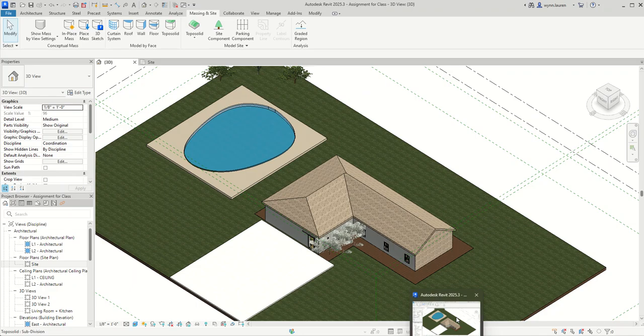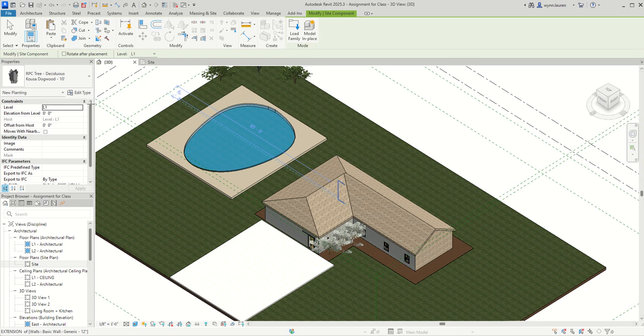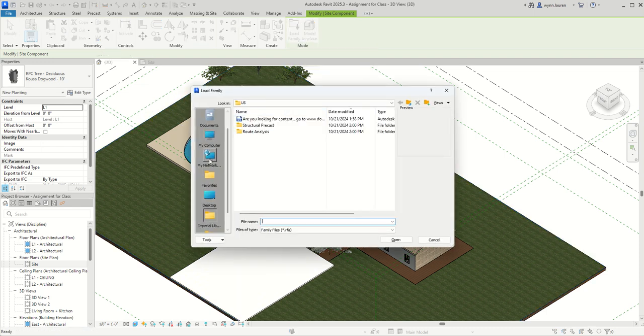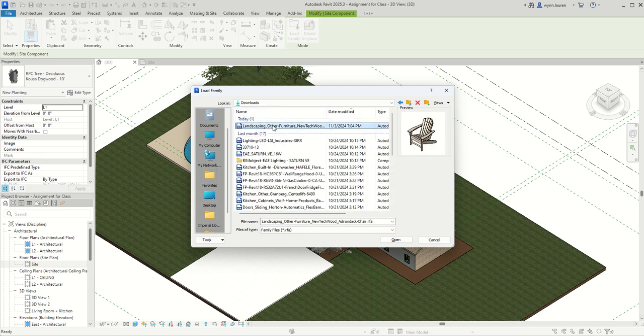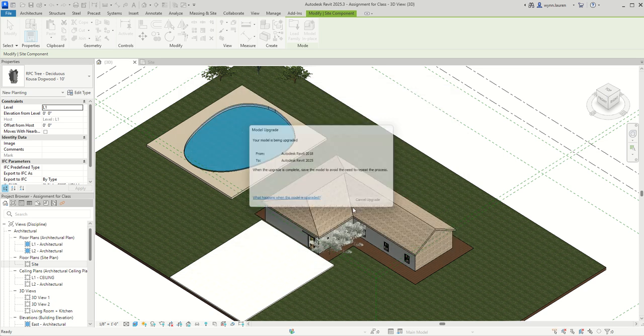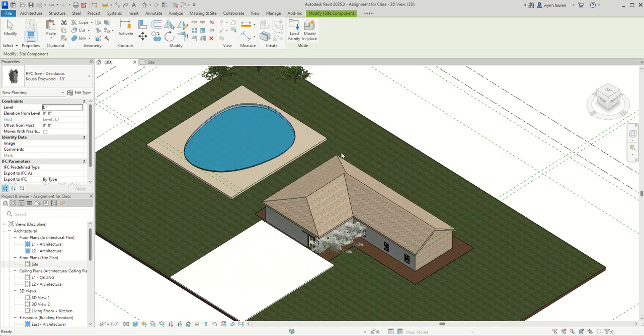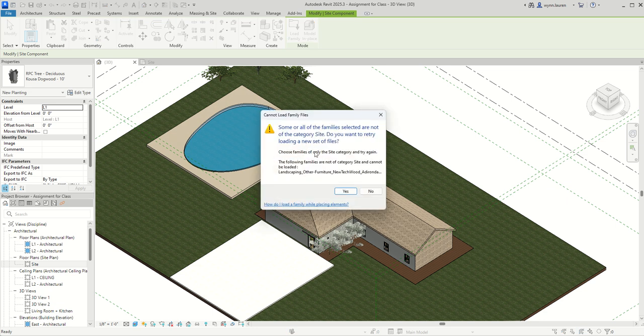And then over here, if we go to site component, just like before, we can load a family. I can go to my downloads and get that Adirondack chair and open it up. It'll take a second to update it, and then I can place it.